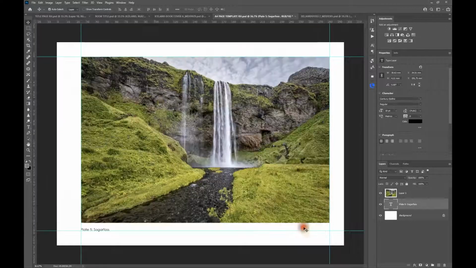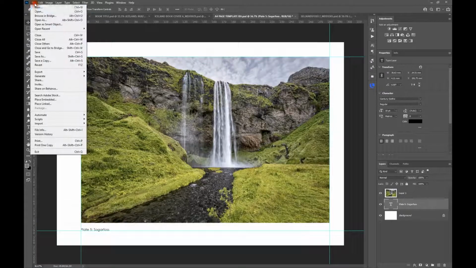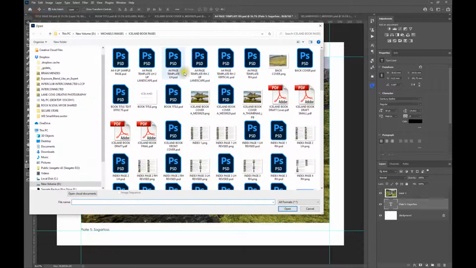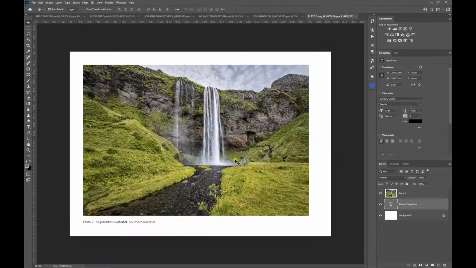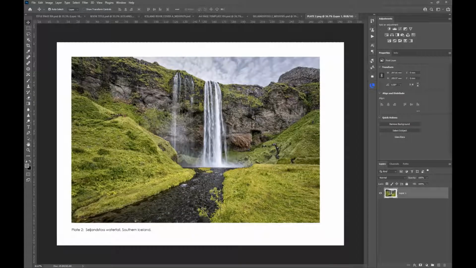I'm not going to do that, but let's go back and open up that page, Iceland book pages. Plate number 2 is the one I saved earlier, and here's my completed page, and there it is, all laid out and perfect for the book.